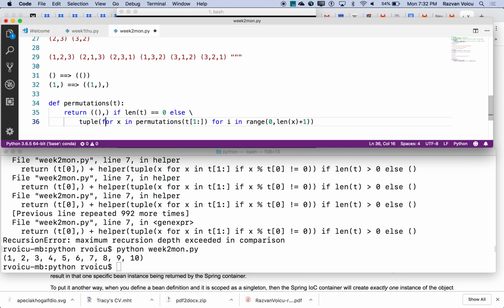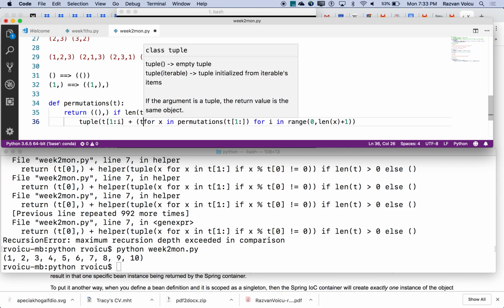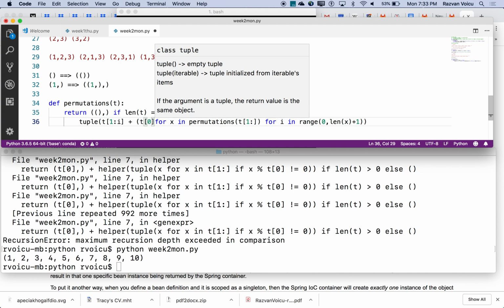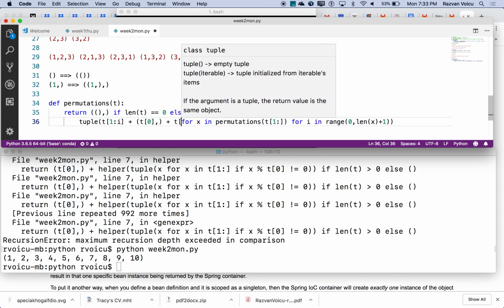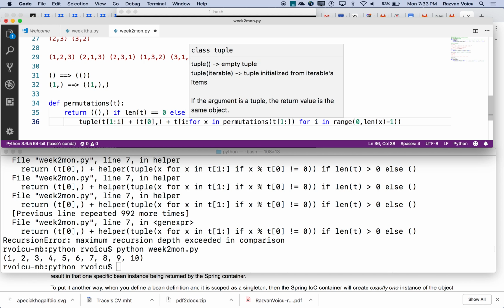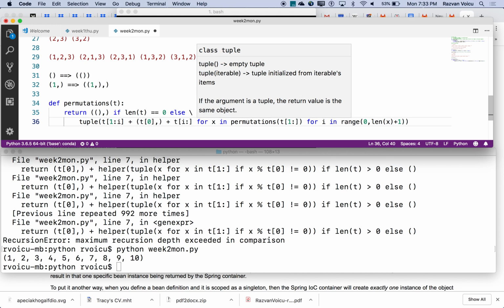And what do we want here? Actually, we might not need the flatten. I'm realizing right now that we might not need a flatten. What do I want here? How do I do the insertion? Plus t from 1 to i, if i is 0, it is going to be empty, plus tuple t0, plus t from i onwards, right?